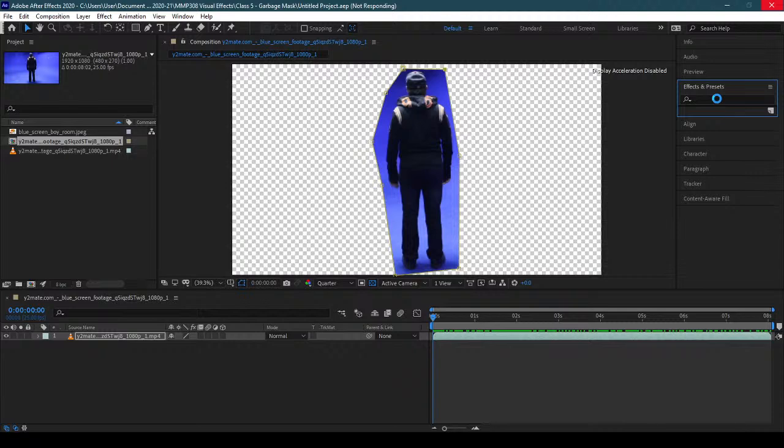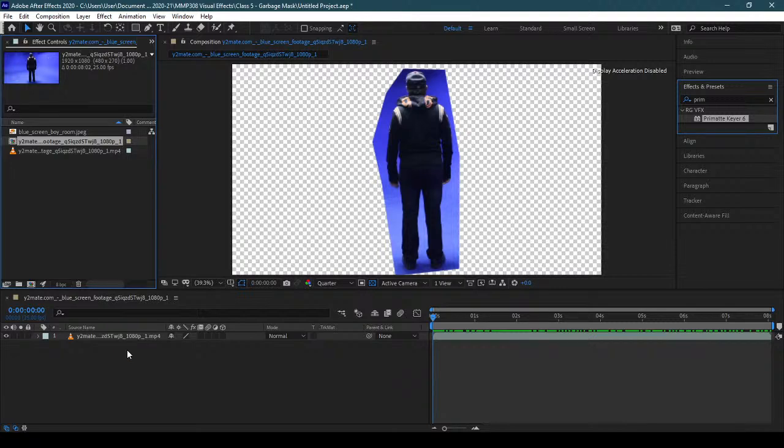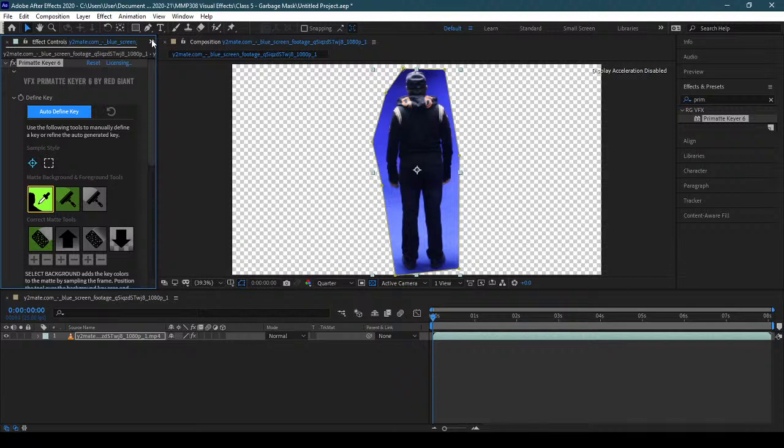One of the plugins that comes with the suite is called Primatte. It can remove your chroma key very nicely and easily. Let me find where it is. Yeah, here it is. Primatte here. I will apply it here on my effect, and once I'm done, it will take me to my effects here.